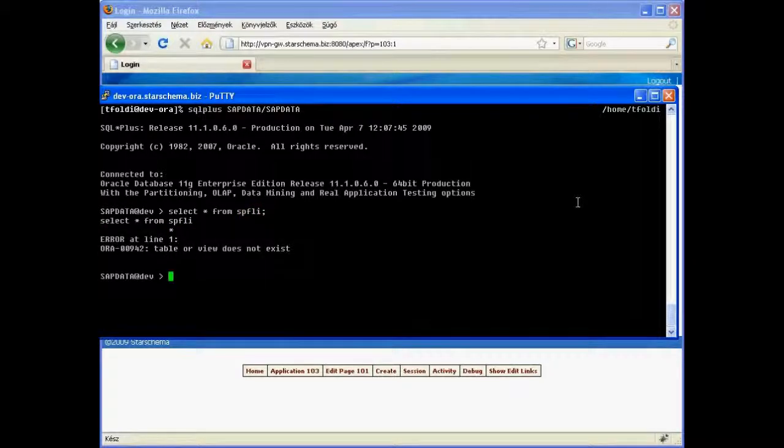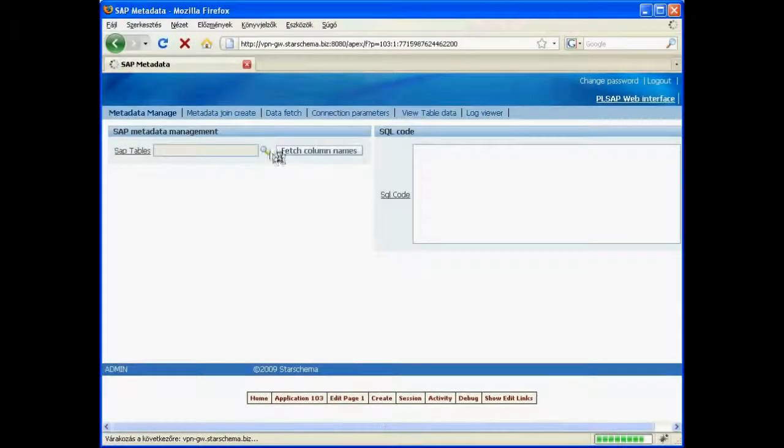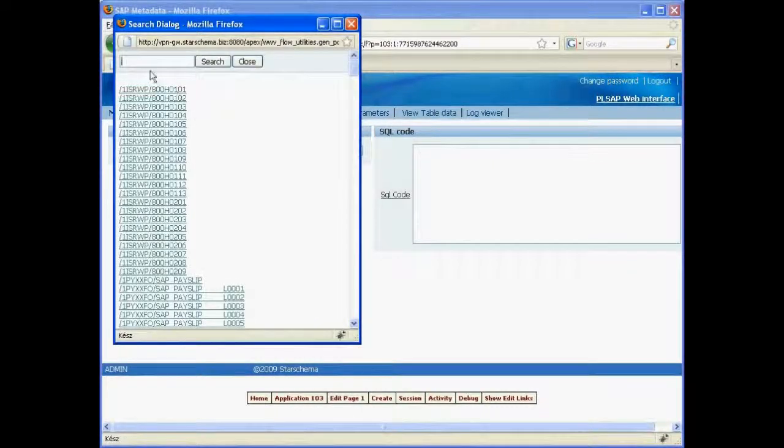Watch my hand. Let's just log into the dashboard. Hit up the SAP tables and filter them for our own good.